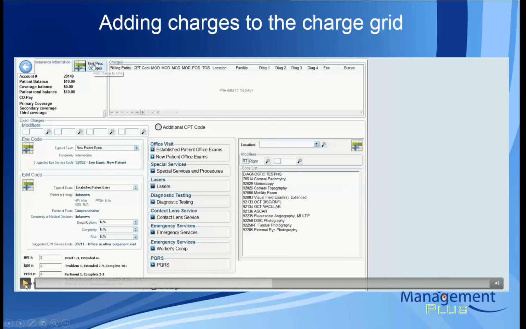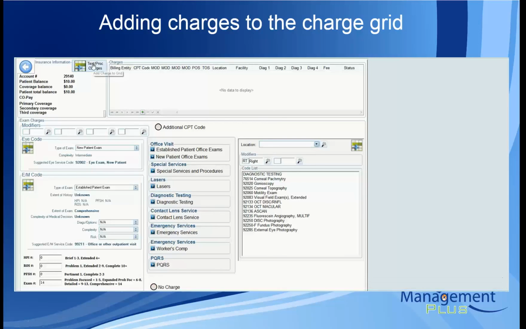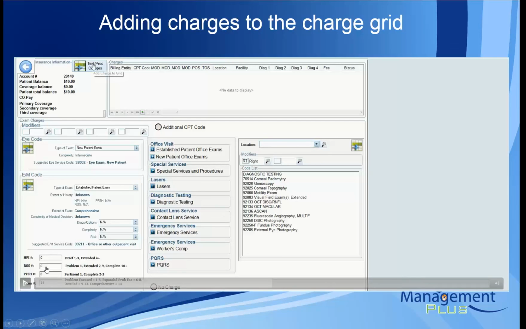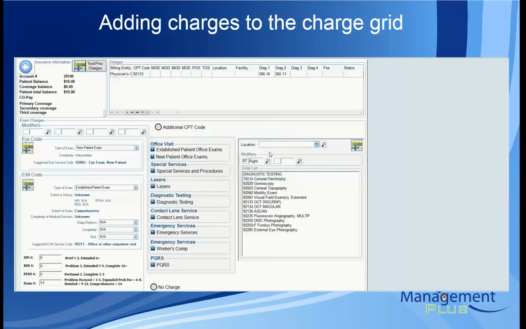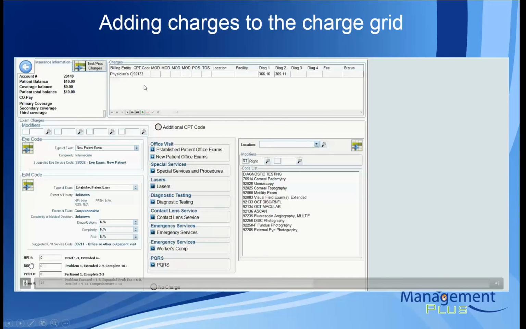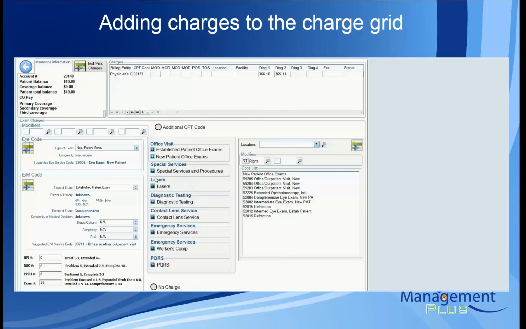Now this button in the corner here, the test procedure charges, has been linked to our special testing page. So if we've done any special tests, all we have to do is click on this button, and Management Plus will search for the scans that were done and add those charges to our grid. So it looks like we only did one for this patient and for this office visit. Once again, we can search through all different types of code categories and these are customizable as well.